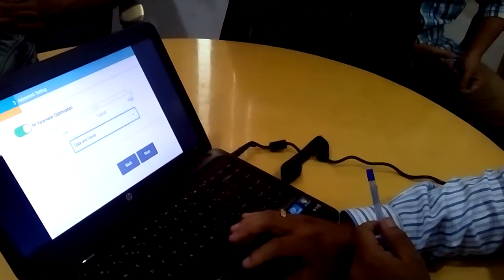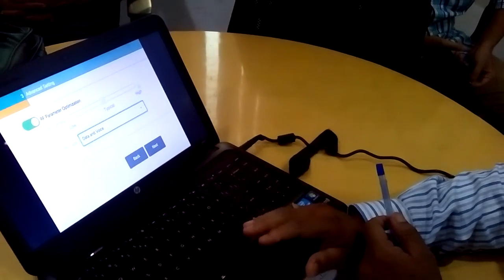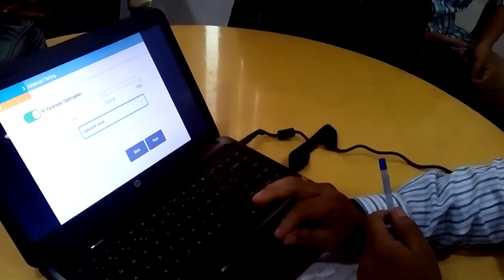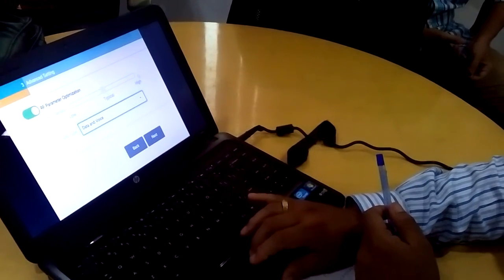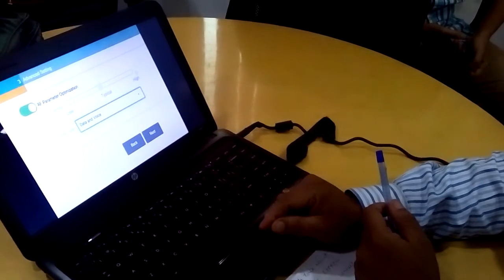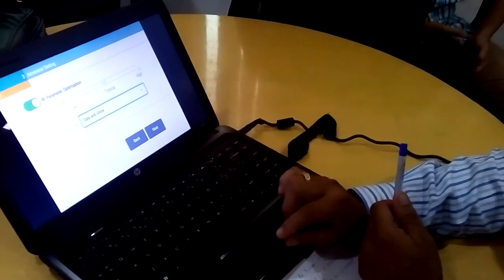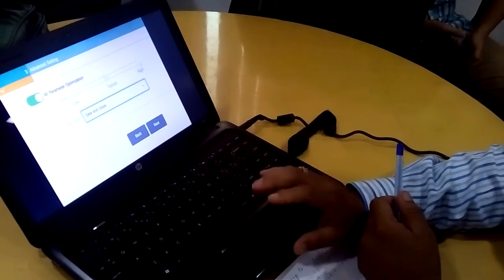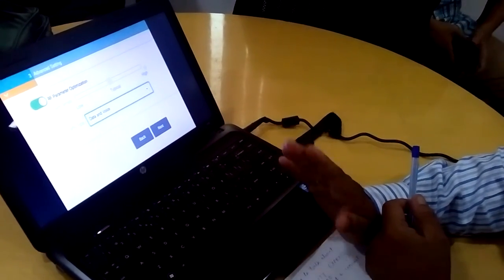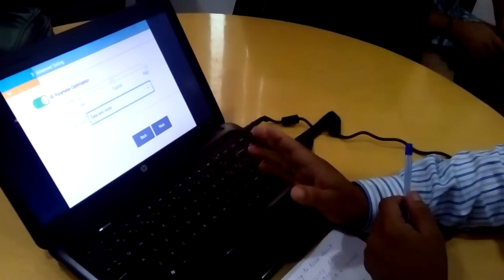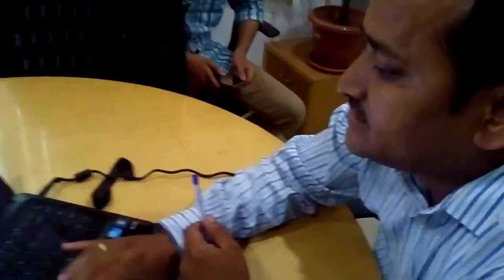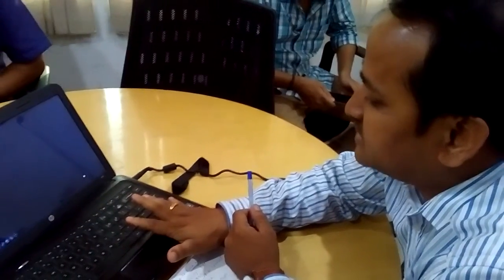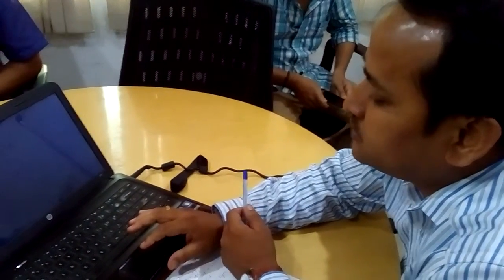You can also filter the traffic type. If you wish to allow only data traffic, you just drop down this arrow and select data. If you want to allow only voice, you drop down again and select voice. And if you want to allow both data and voice, you can click this option, then just click next, and it's done. All set for your new Wi-Fi network.